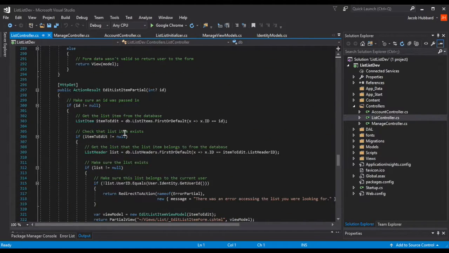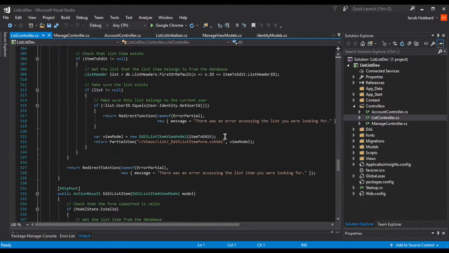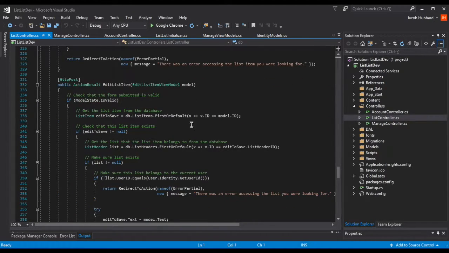And on edit list item partial, we get an ID, make sure it's valid. Try to get the item from the database, make sure it exists. Get the user from the list from the database, make sure it exists. Make sure the user has access to that list, and then we return the information needed for the form.